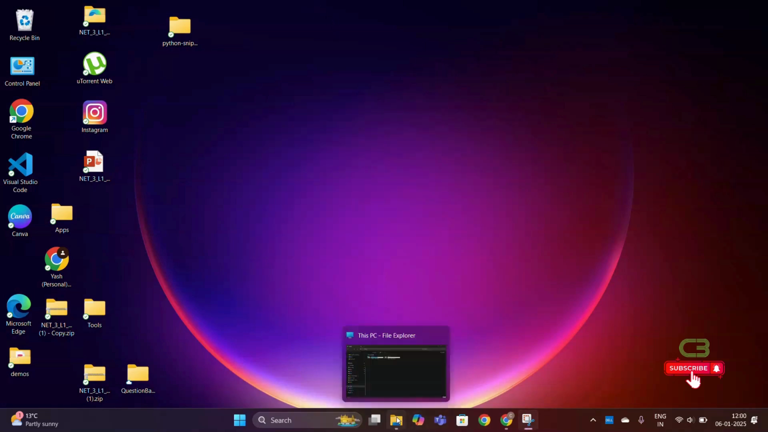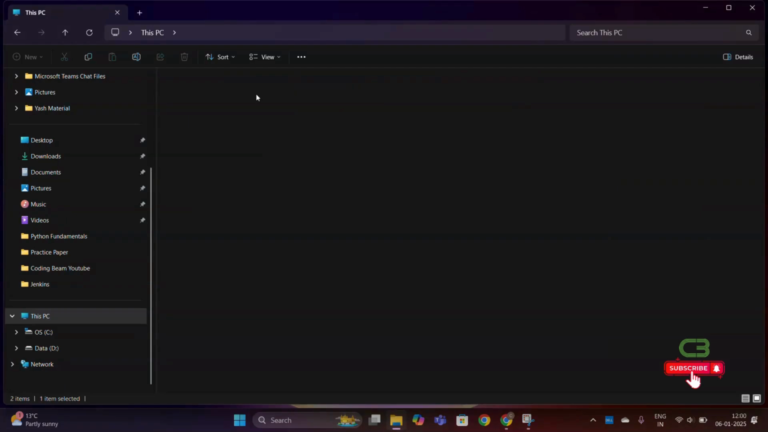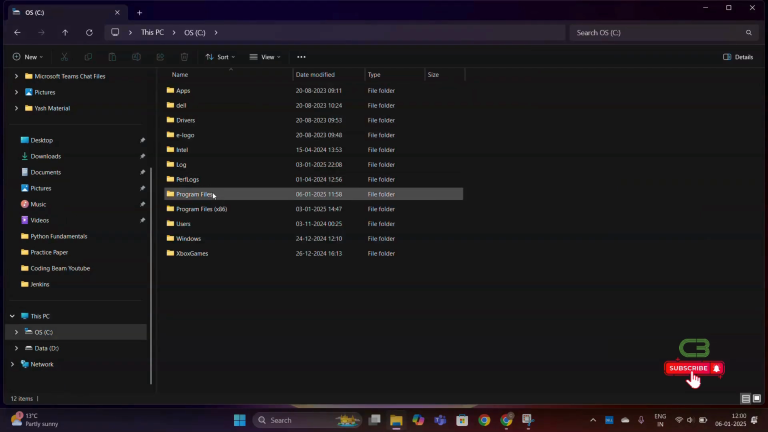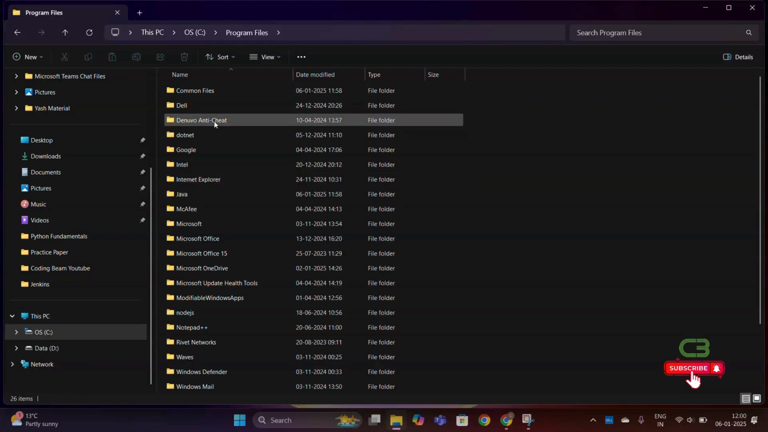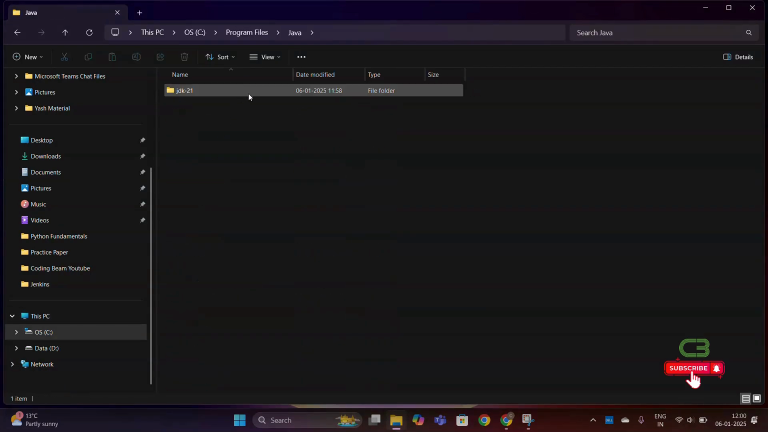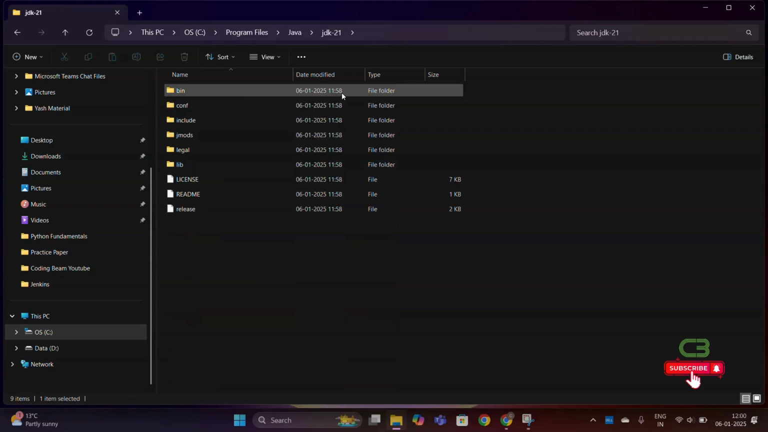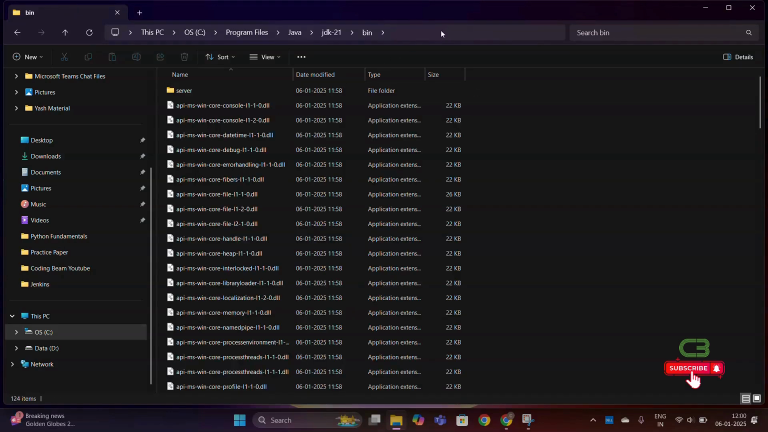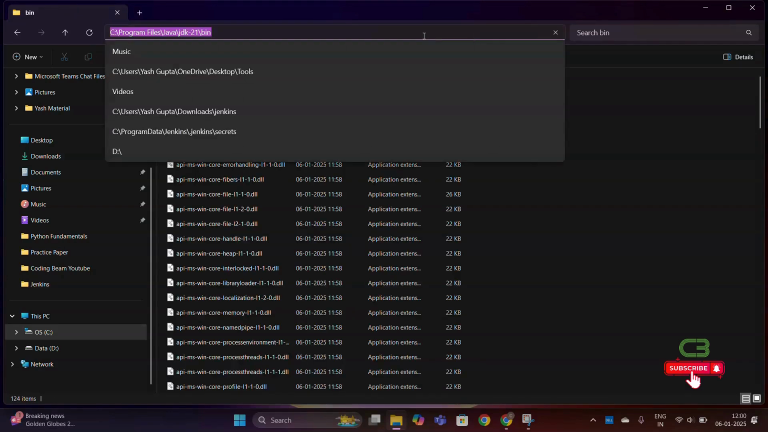Now let us go to the path, C drive. If you remember, it was in Program Files, Java, JDK 21, bin. So you have to simply right click and copy. Now we are setting the environment variables.